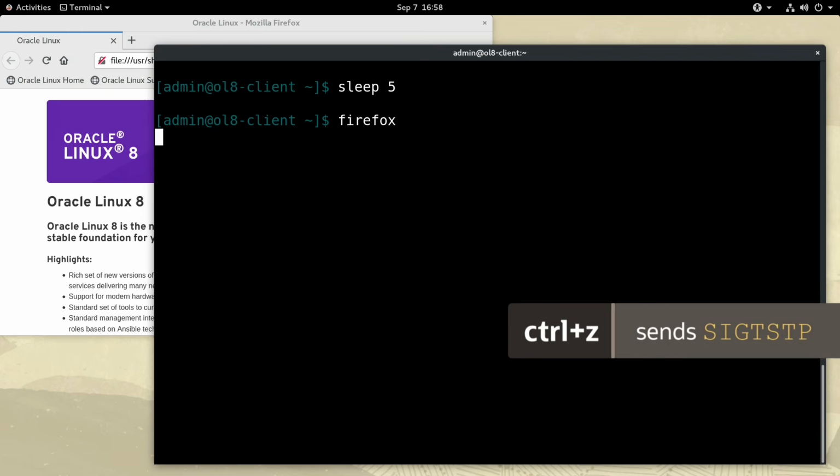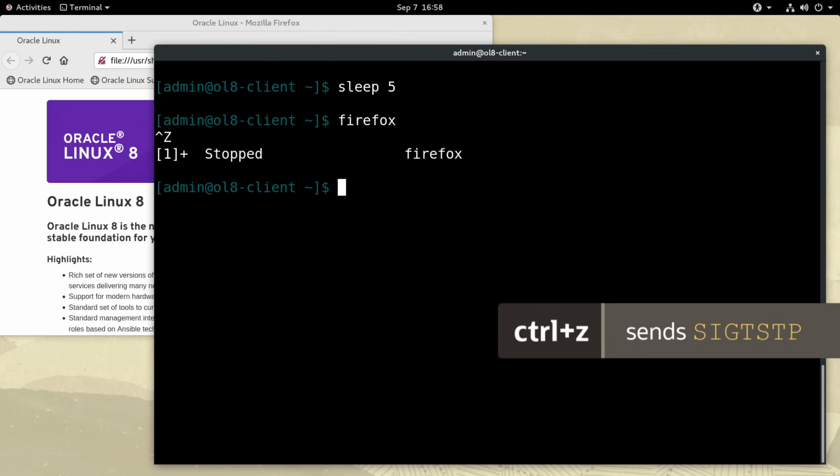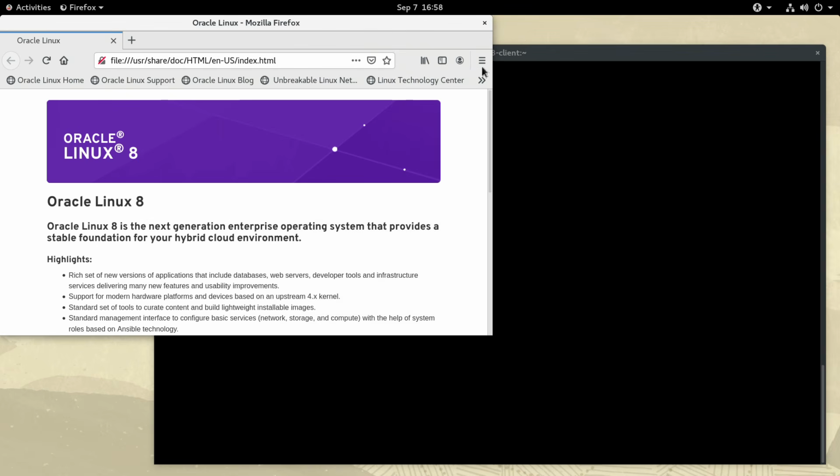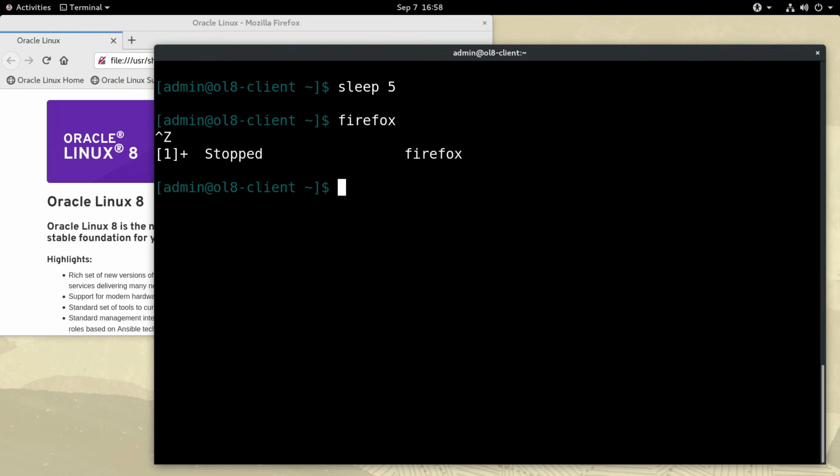Instead, let's pause Firefox by using ctrl+z. The shell shows us it's stopped, and if I try to do anything in Firefox, it's frozen, just like when we sent SIGSTOP. We can restart Firefox in the background with bg space %, and the job value, which in this case is 1. Now Firefox is running as a background process, meaning the shell isn't waiting on it. So I can use both the browser and the terminal.